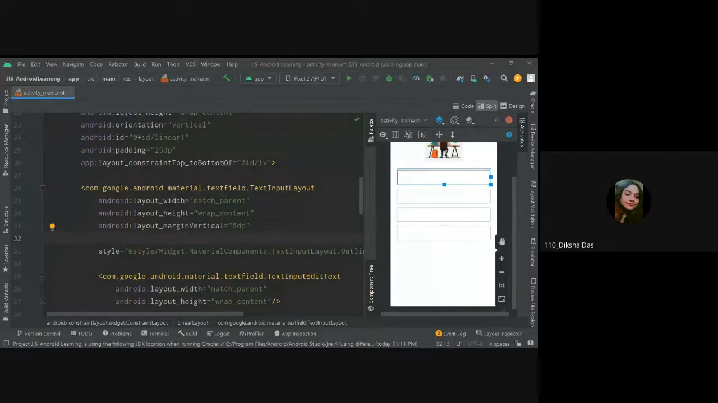Ma'am, after copying it 3 times, then again we have to go to the original text, the very first linear layout one. Yes, the very first one.